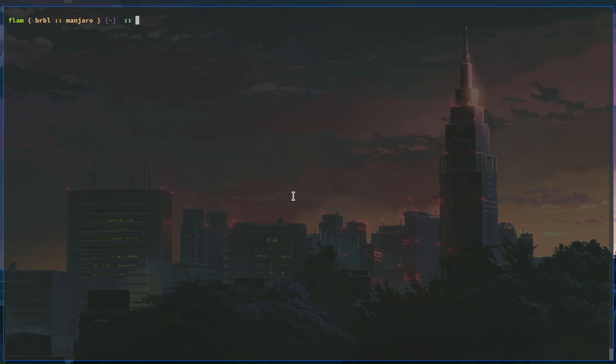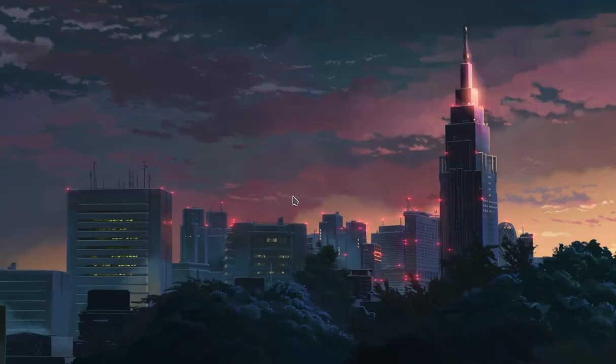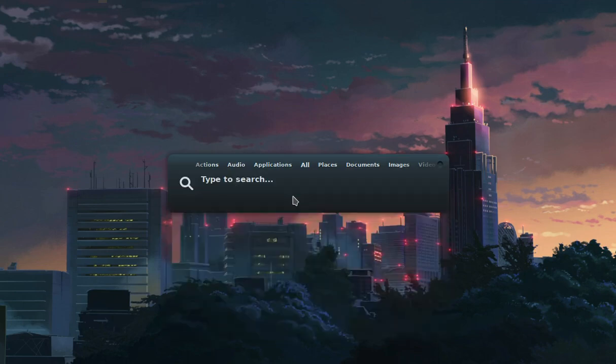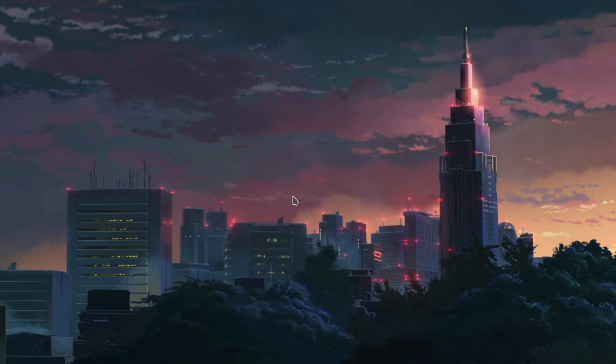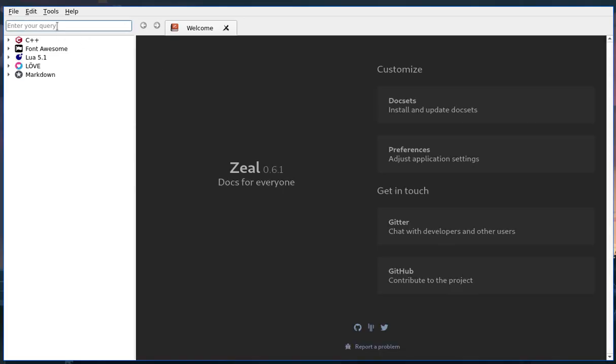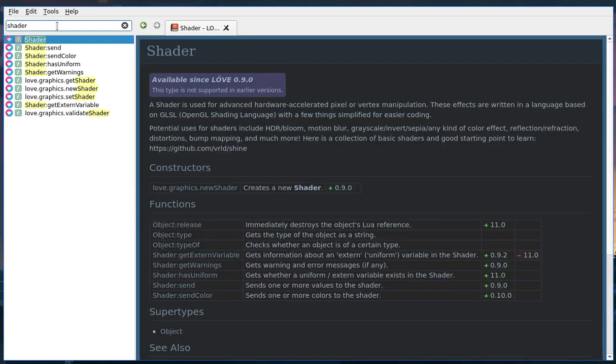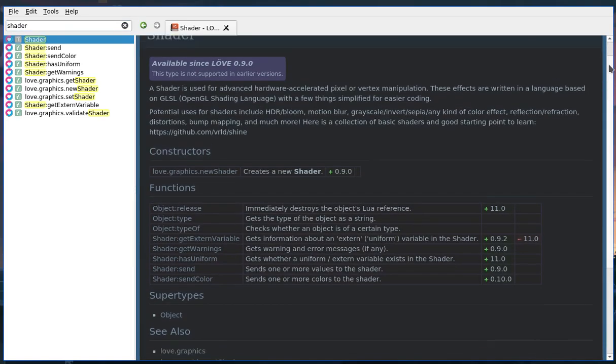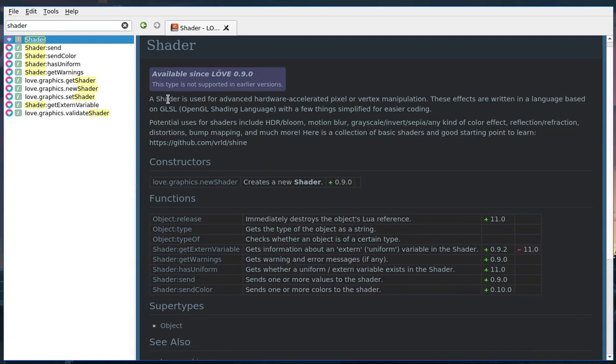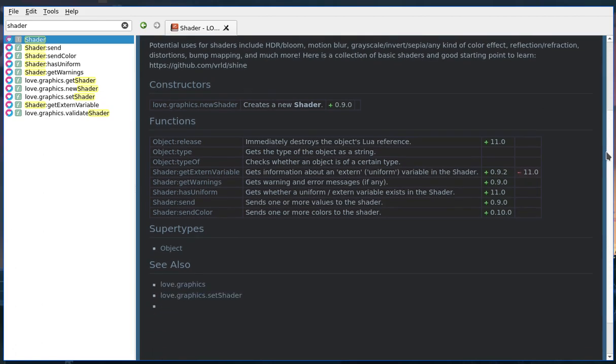So for now we're going to make a side step. I'm going to talk about shaders and how to use them in Love. So what is a shader? I'm not that knowledgeable about shaders, but here you go. Shaders are used for advanced hardware accelerated pixel and vertex manipulation.